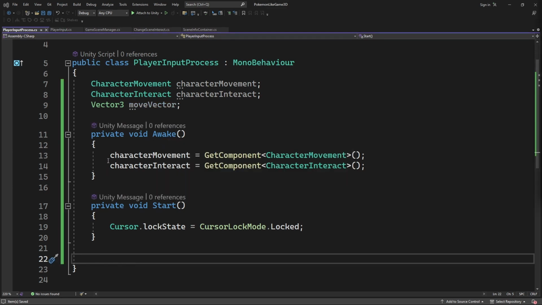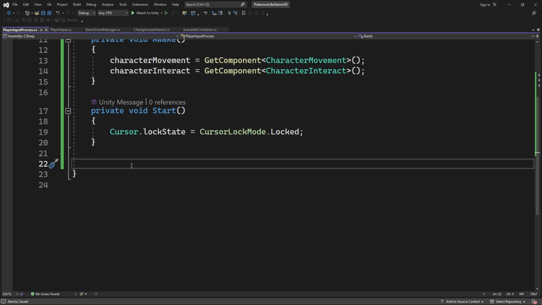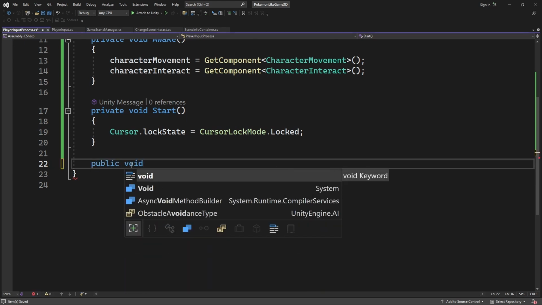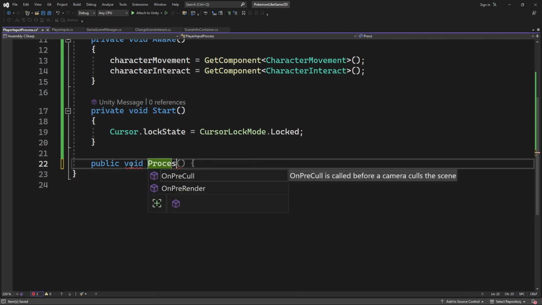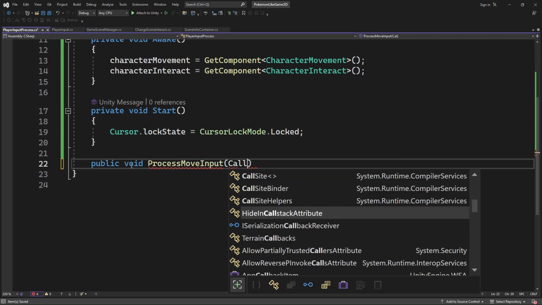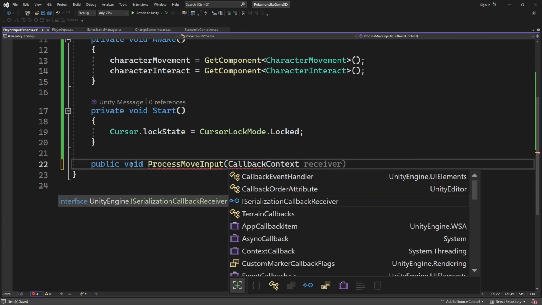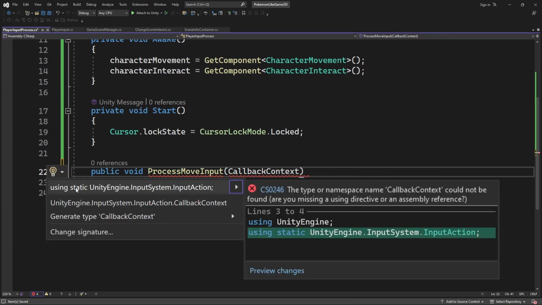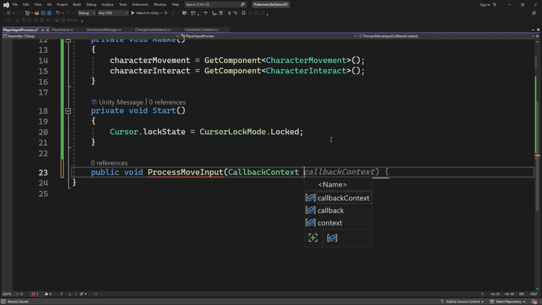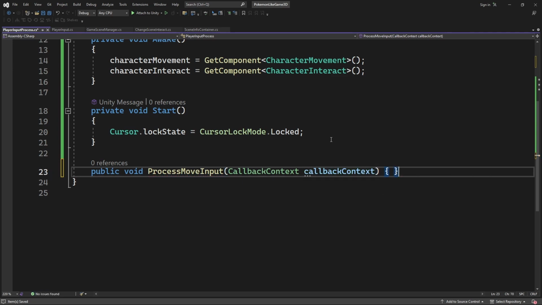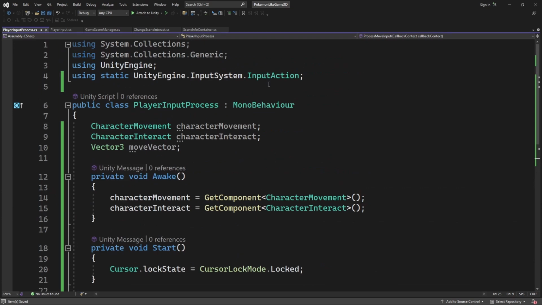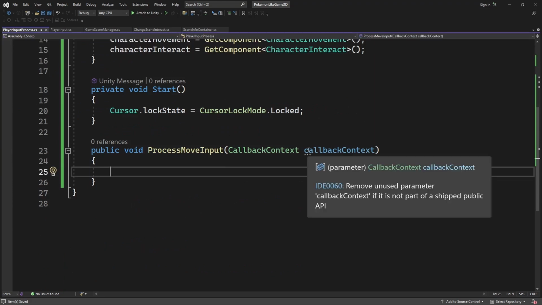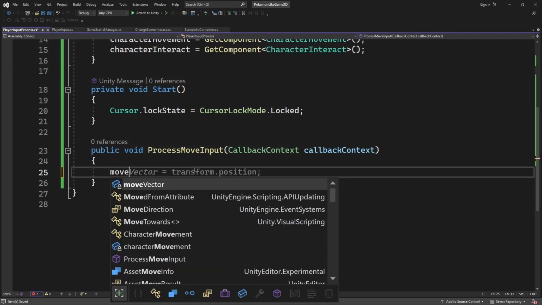Then we want to create a process method for our movement input. This method will process the input from player and pass it to the related component. Callback context carries the information from our input system. The process method must be public, so we can use it in Unity event for our input system. So we can read the value from this callback context.